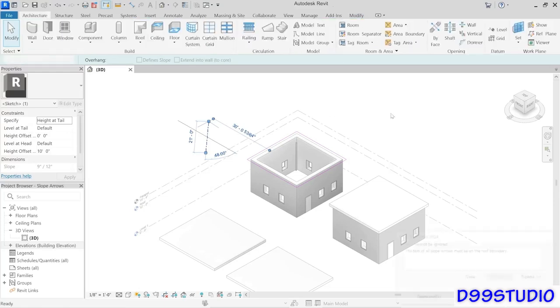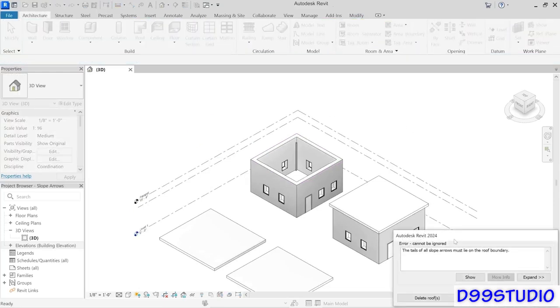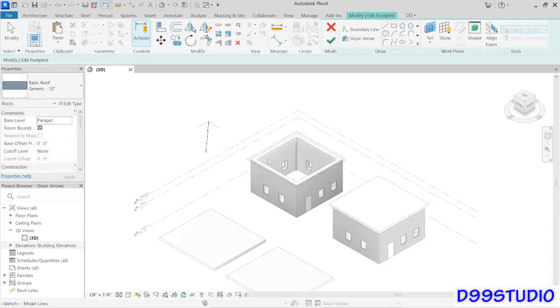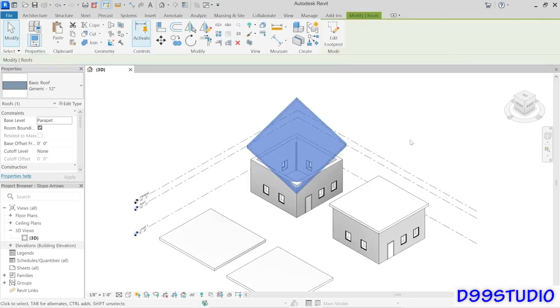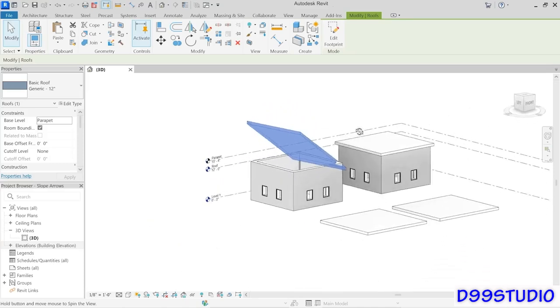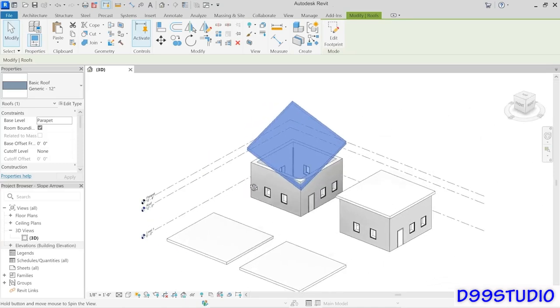Now, if I try to finish this, it is going to generate a warning because there's another rule that you want to be aware of when it comes to slope arrows. The tails, the start point of the slope arrow, must lie on the roof boundary. Okay, so that's a rule. So I'm going to cancel this, select this slope arrow, go to the move command. Here's the tail right here. It's that start point. And then I'll just move that somewhere on the roof boundary. So it doesn't matter where on the roof boundary it is, just somewhere on the boundary is fine. And now when I click finish, you're going to see that it will allow me to apply that slope arrow. And look at how interesting that slope is now. So we did that one completely random, right?